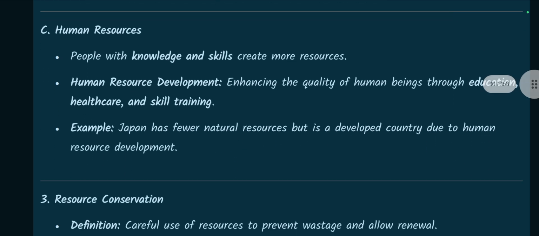Human resources: people with knowledge and skills create more resources. Human resource development means enhancing the quality of human beings through education, healthcare, and skill training. For example, Japan has fewer natural resources but is a developed country due to human resource development.